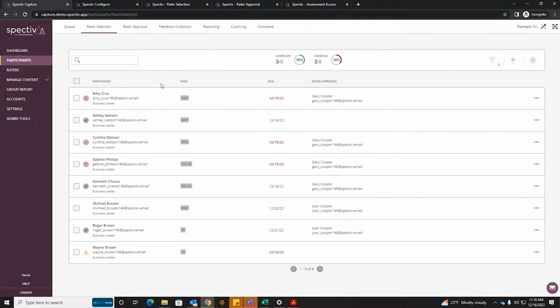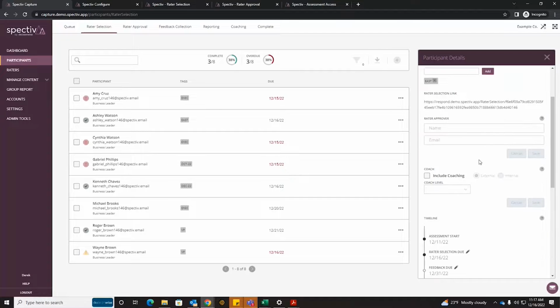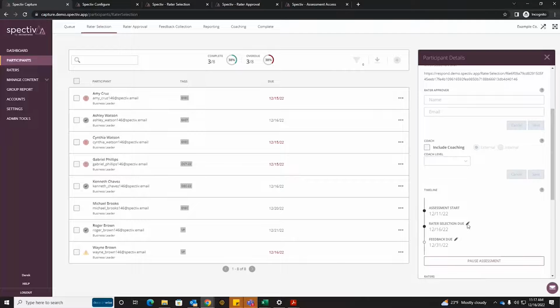And then as with each stage, you can easily see who has completed it, who hasn't, who's passed the deadline, whose deadline is coming up. For any of the participants, you can come to details in here and see who has been selected. You can alter the timeline for the current phase they're in.